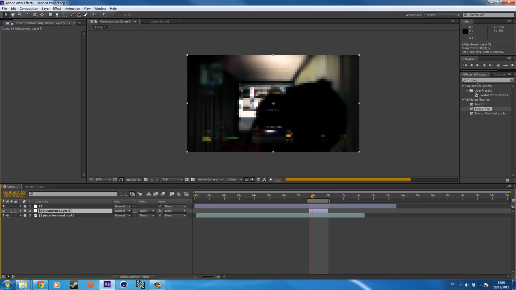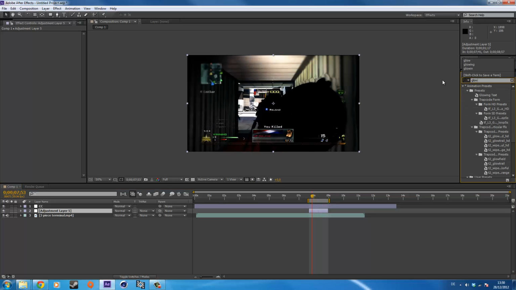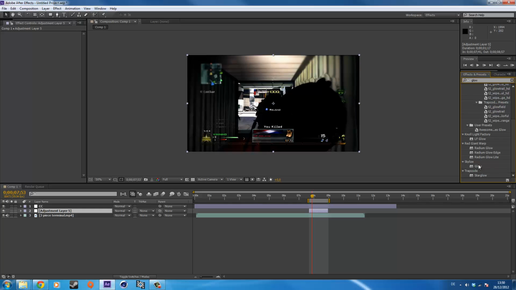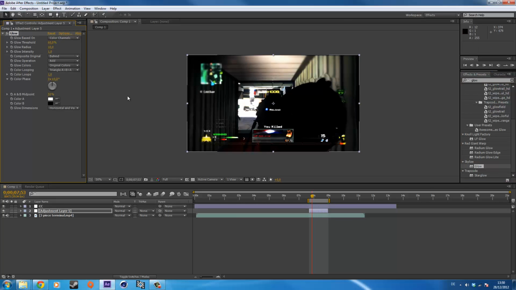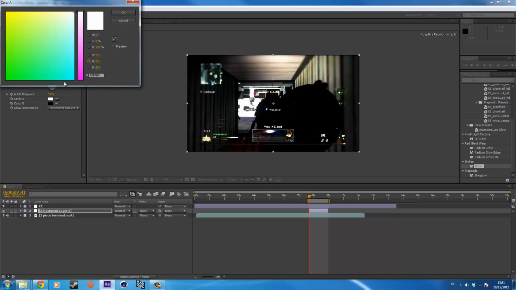So you need Glow for this. The Glow effect is built into After Effects, no third-party plugin. To make it scan only one color, not all the colors, just make it A and B colors. So choose your A color, that's the color it's scanning. I'm just making it kinda orange here. No, kinda green. Green is better.